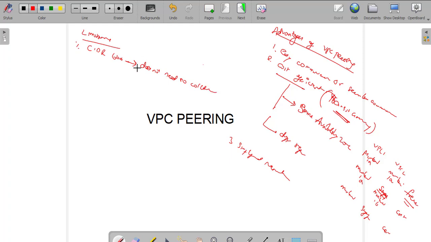What does it mean? If I make VPC 1 as 10.0.0.0/16, then VPC 2 is 20.0.0.0, it has to be different. Here if I take 10, here it's 20/16. If I take anything, it doesn't have to collide with another. If it collides, the VPC peering doesn't work.